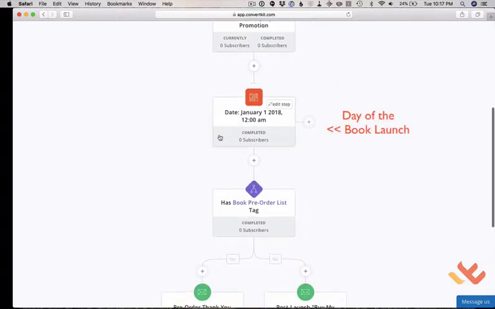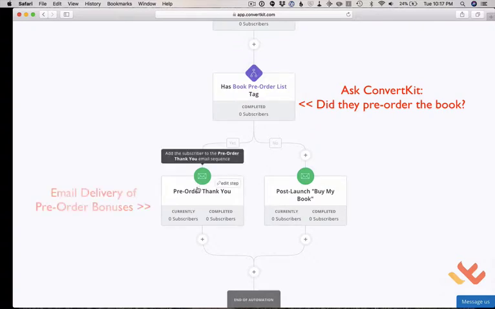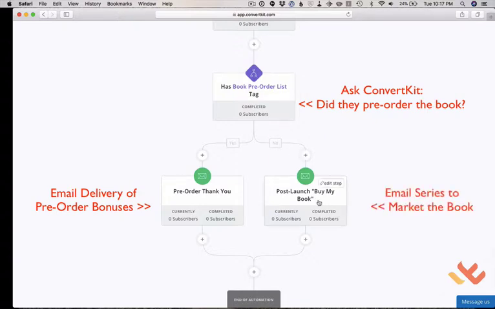My book launches on January 1st, right at midnight, and so at that point in time, I will have ConvertKit stop the above sequence, and then I will have ConvertKit ask the question, of the people going through this automation, do they have the book pre-order list tag or do they not have the book pre-order list tag? If yes, I'm going to send them down this path, and if they don't, if no, I'll send them down this path. And each path has a different set of emails.